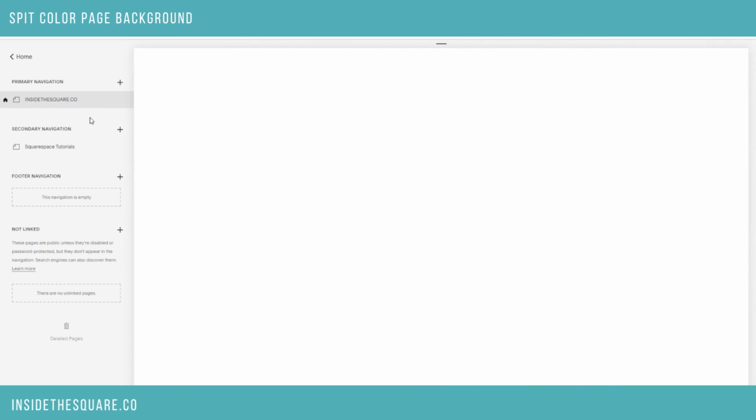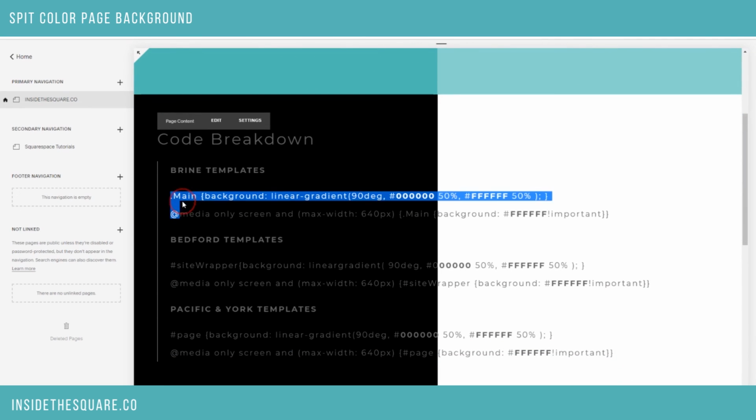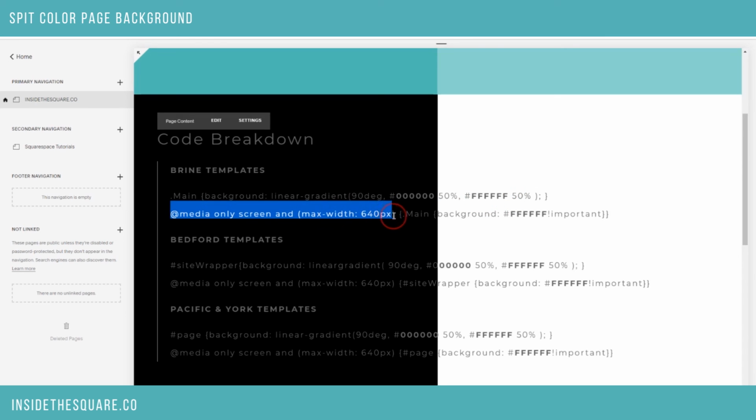Okay, so one more review of this code here together. It starts off by identifying the fact that we want to use a background. In Brine, it is this particular code here. For Bedford, it's called a site wrapper. Pacific and York, it's called a page. And then from there, we say, okay, take the background and give me a linear gradient. Stops at 90 degrees, so straight up and down there. We're going to start with this color on the left and this color on the right. And then on a mobile device at media screen and max width 640, we're going to talk about the main page background again, but we're just going to make it a solid color.